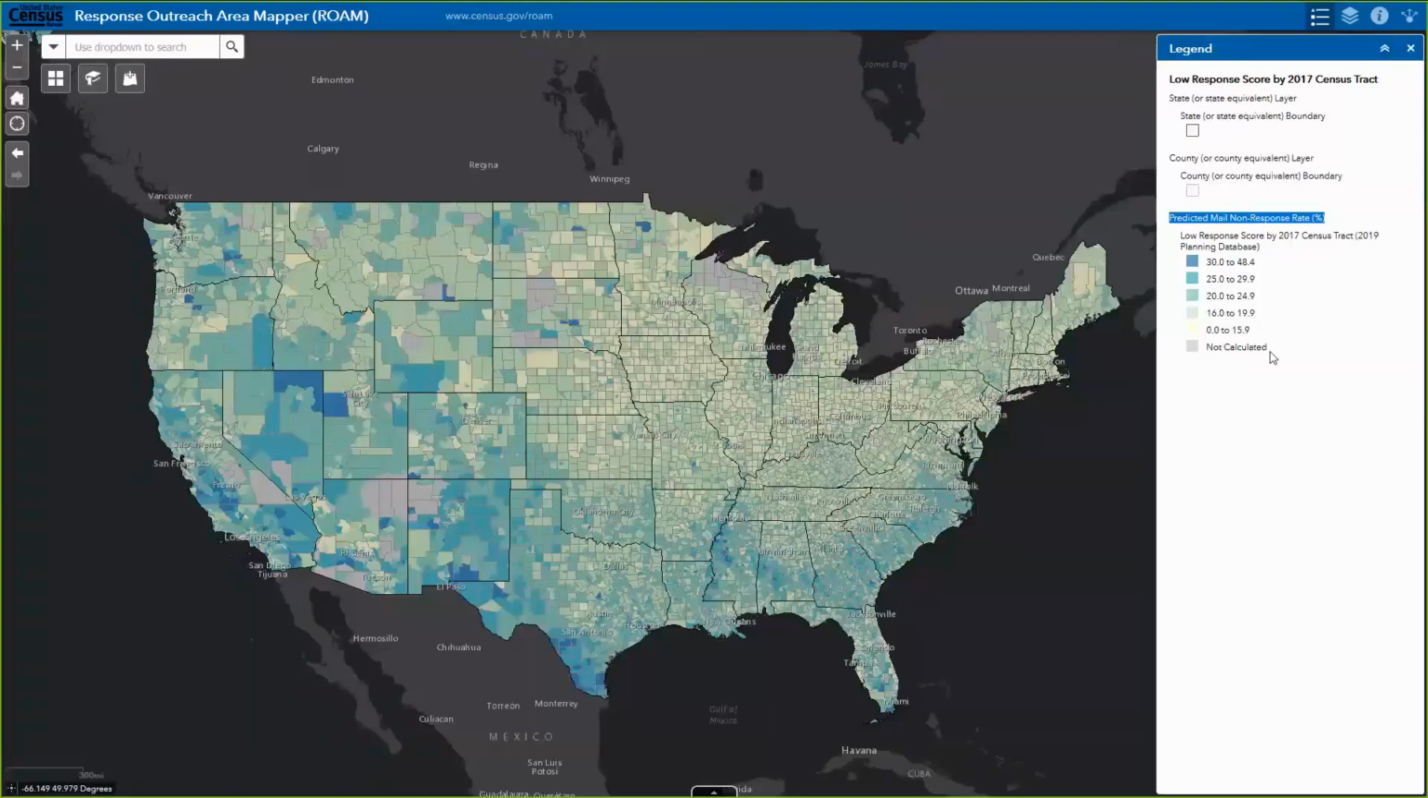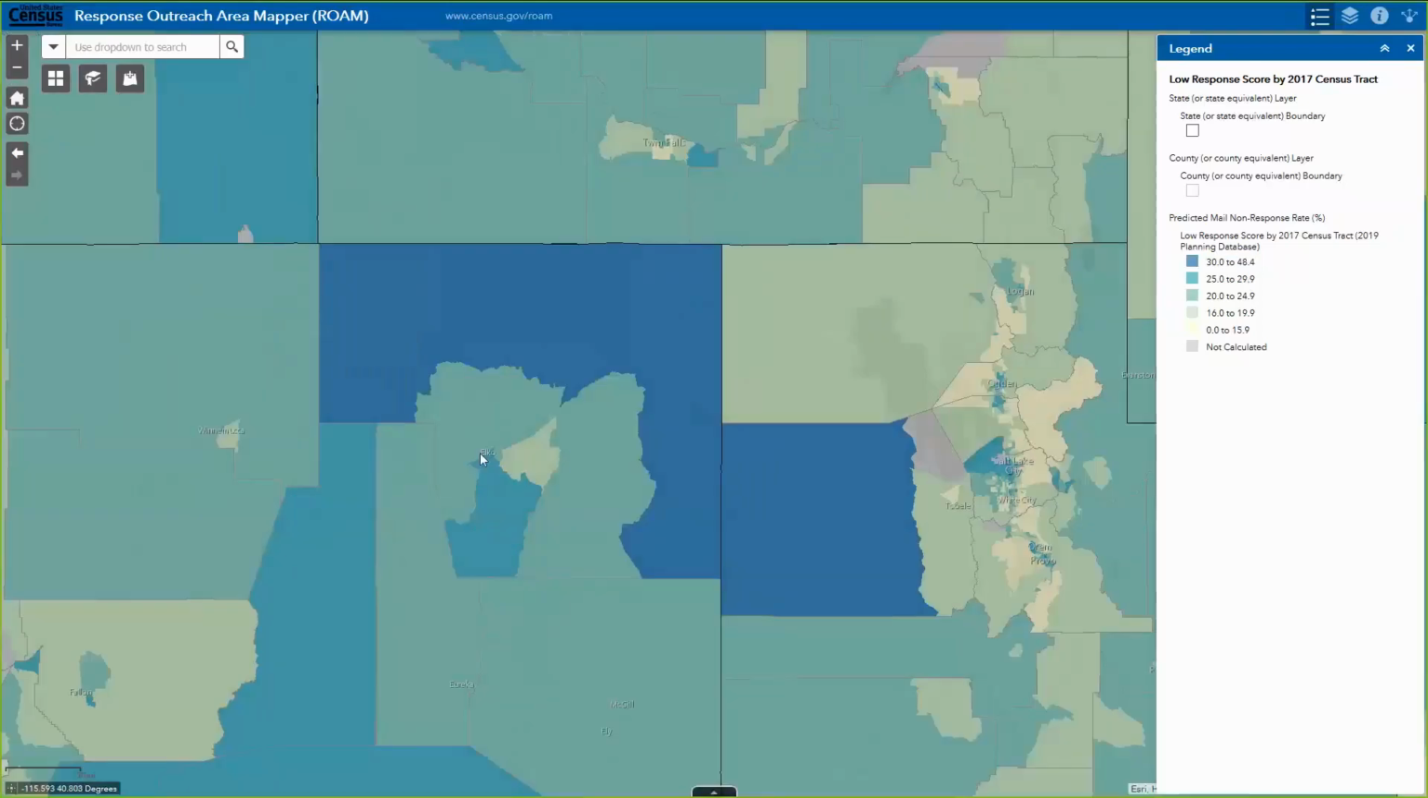So if we look at the legend on the right-hand side of the map, we can see that the higher the low response score is, the darker that area is shaded on the map. And so this darkest blue color here are census tracts that we consider hardest to count. This hardest to count set of census tracts is 30 to 48.4. So you can think of this area in northeast Nevada. For these census tracts, we're predicting that 30 to 48.4% of the households are not going to respond to the 2020 census.